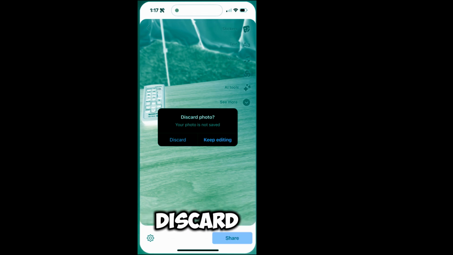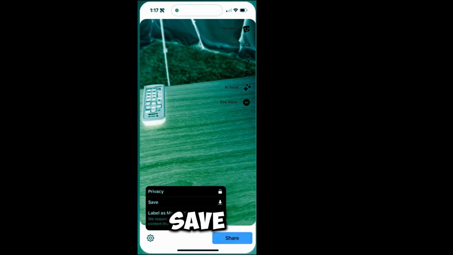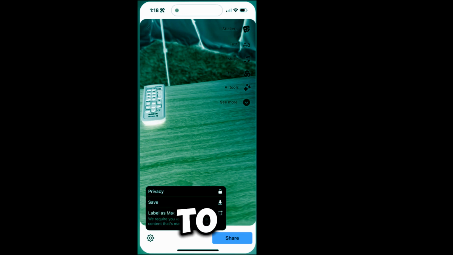Now, if I hit discard, then it completely removes it from my phone. However, I could always tap the gear icon at the bottom left and then just hit save, and that will save that story to my device. So if you're trying to find a draft story, you can always check the gallery on your iPhone or Android or computer to see if that photo or video is saved in there.